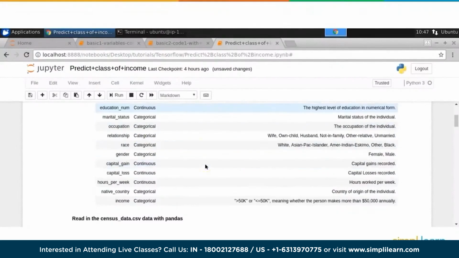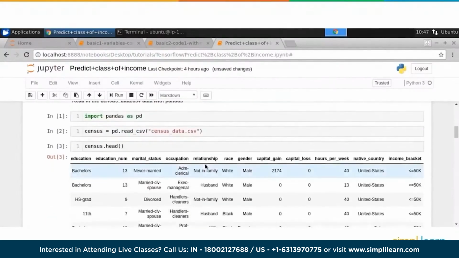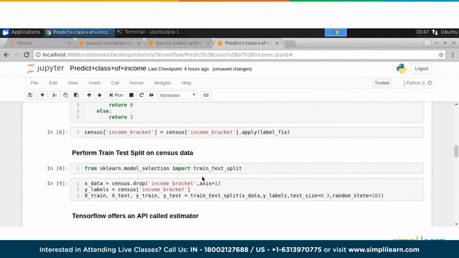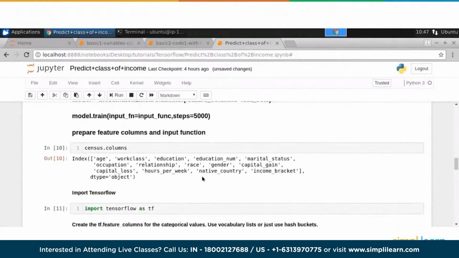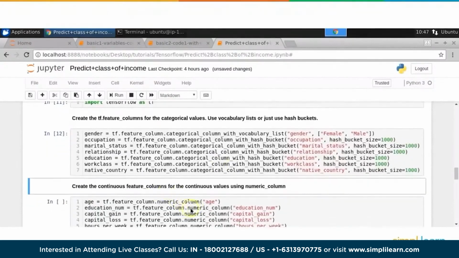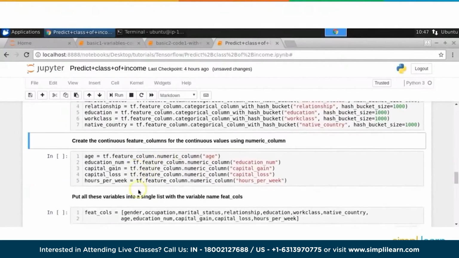So that information we have to use, and we have to create feature columns using this categorical method for the categorical type of columns. And then for numeric or continuous values, you just use what is known as feature column dot numeric column. These are all continuous or numeric values like age, education number, capital gain, capital loss, hours per week. These are all numerical values or continuous values, right?